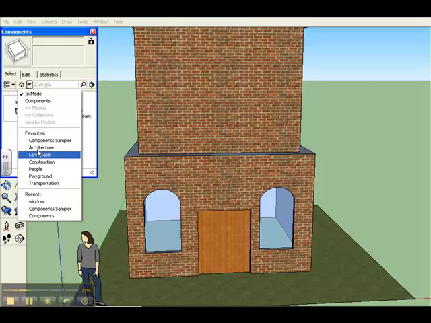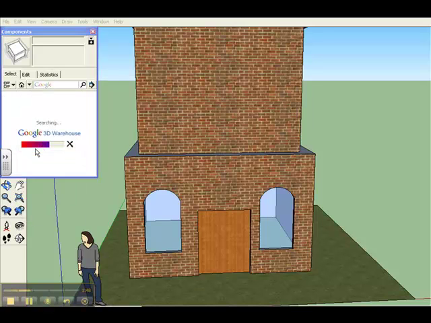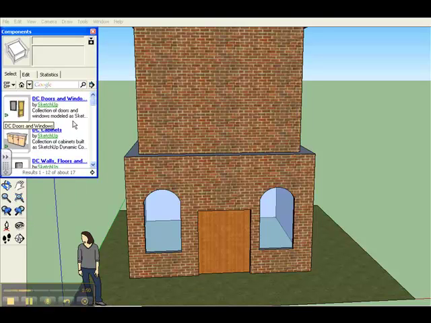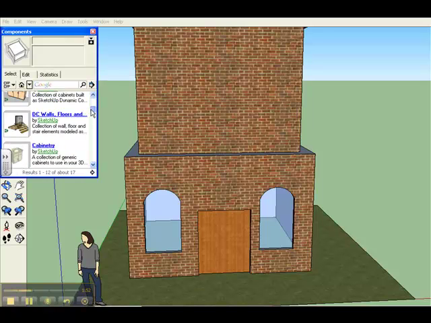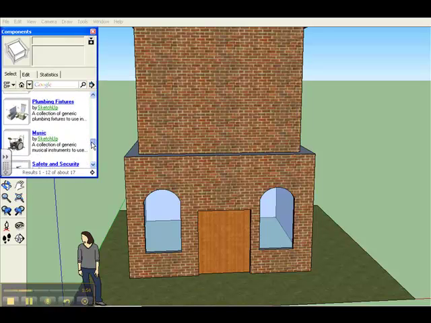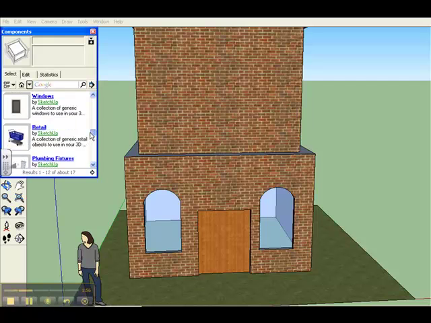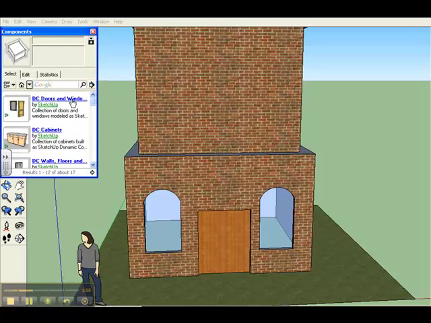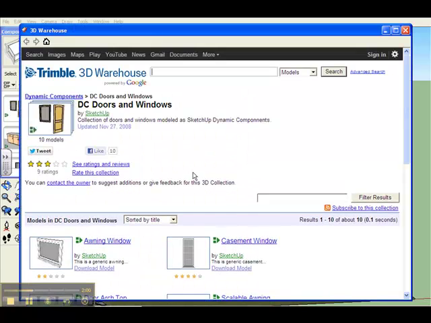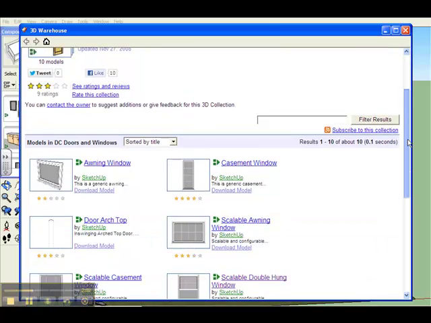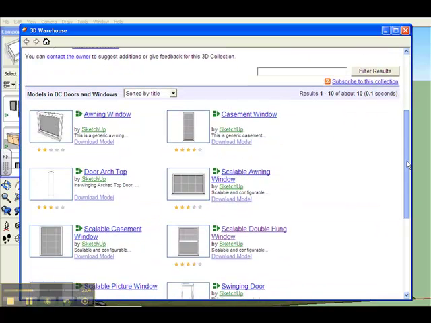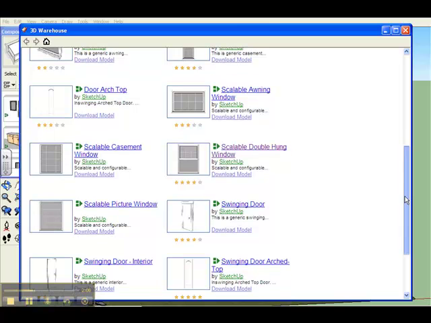If we come down, we have some different choices here, from construction to playground, architecture. If I click on one of those, you see that it loads up a number of different things, and you can kind of scroll down and see all the different stuff that we have to choose from. I'm going to click on doors and windows, and you're going to see that it opens up some choices for doors and windows that we can use here in Google.